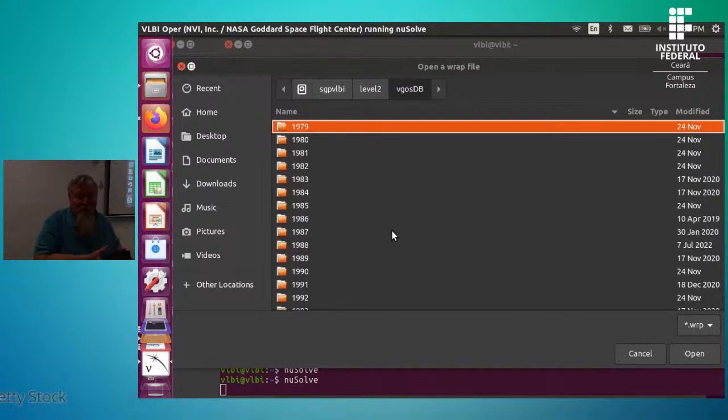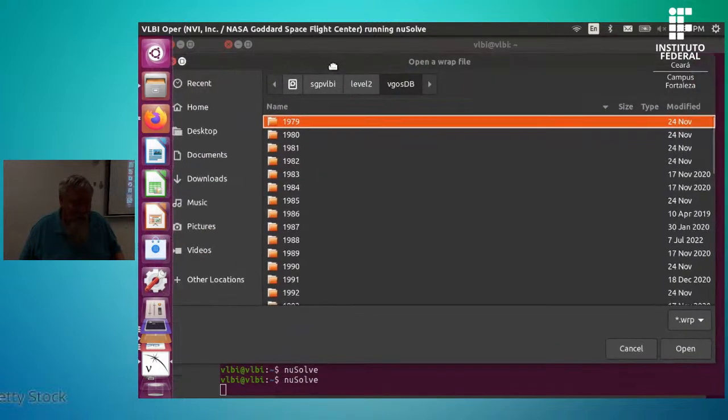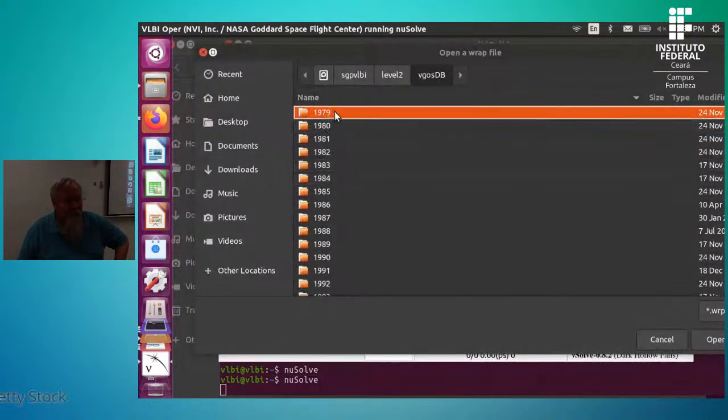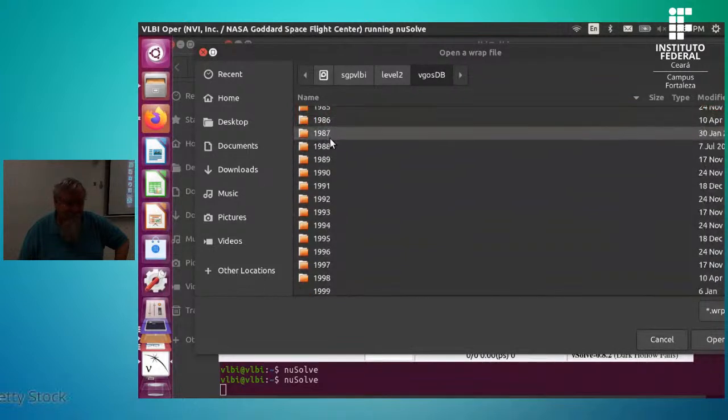Okay, everybody. I spoke to the guy who wrote the software, and once you have new solve opened, type Control O, and it should give you this thing here that lists all the sessions. Ctrl O.